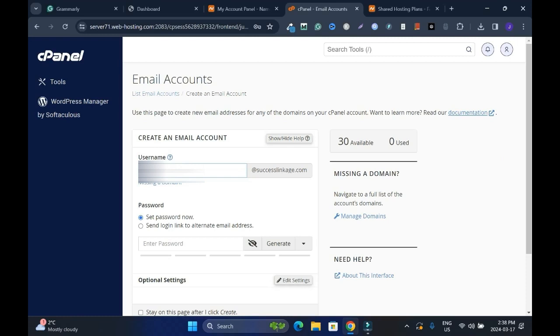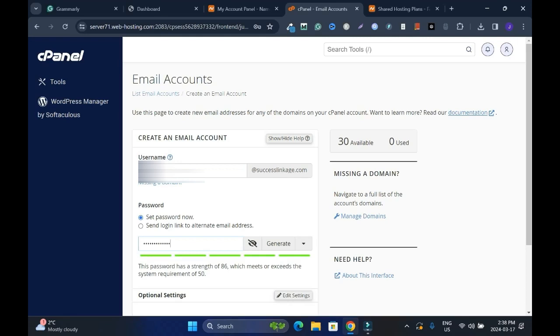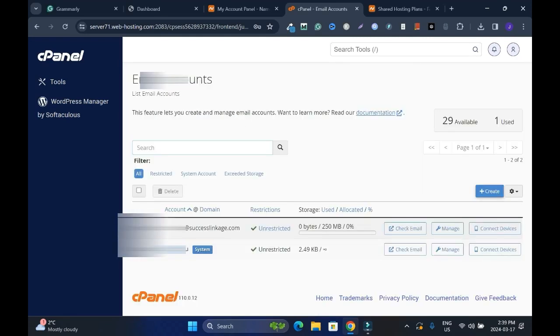I would like to blur it for confidential reasons because I don't want people to be spamming my inbox with emails. I need to create a password for it. This is it. When it turns green, that means it's good. I'll scroll down, click on create. It's created successfully. I have 29 available and I've used one, which is really good.